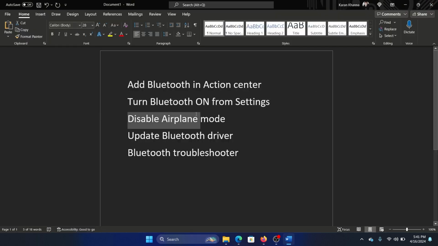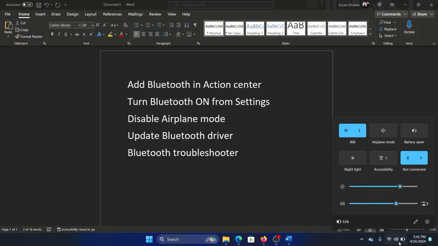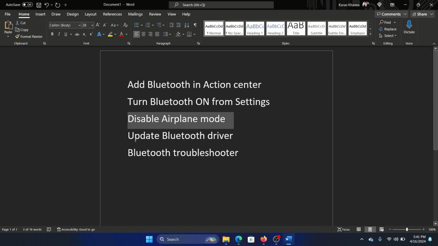The third solution is to disable airplane mode. Now we know airplane mode as a mode in which the internet doesn't work, but as a matter of fact the Bluetooth doesn't work in this mode either. So disable it. And the next solution is to update the Bluetooth drivers.